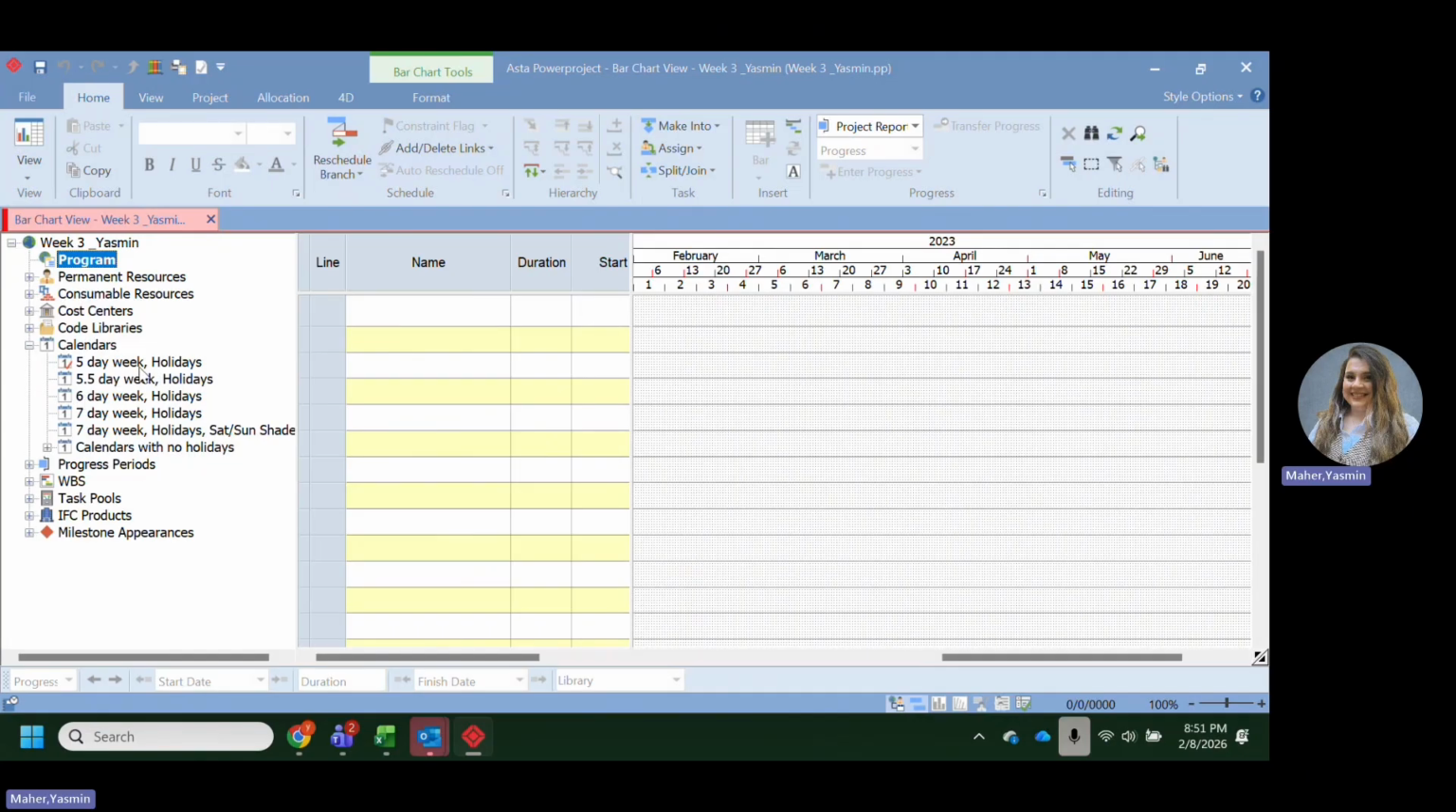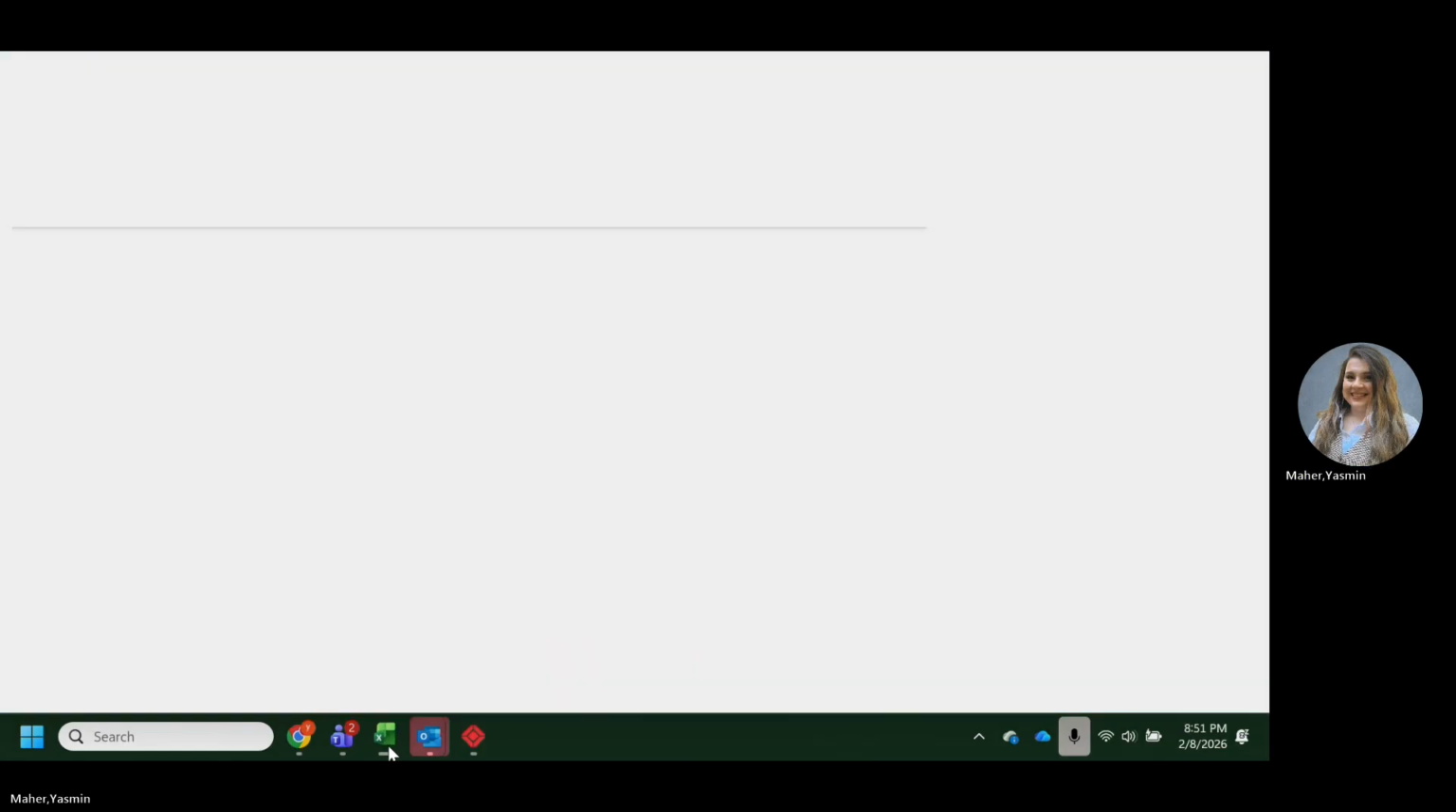Are we working a 5-day week? Are we working 5.5, 6, or 7? Do we have holidays included in that calendar? We don't have holidays included in this calendar. So a question: why do you think we need to have an assigned calendar? Why do we need to show or not show holidays? Let me give you an example.